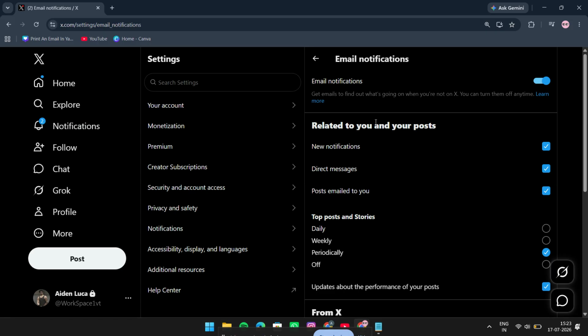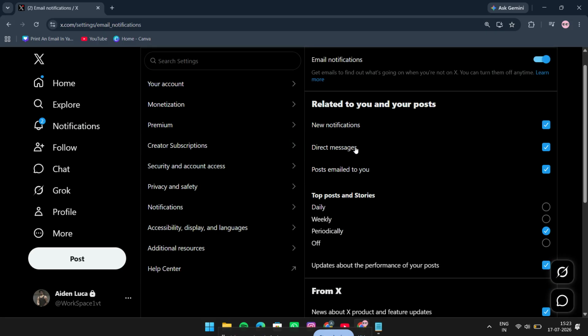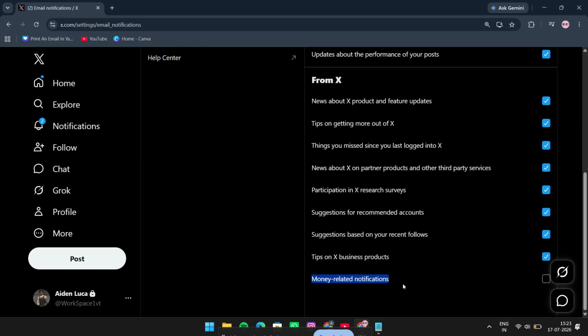Here, scroll through the available options until you find money-related notifications. When you see it, simply toggle it on. Once this setting is enabled, X will start sending you money-related email notifications so you can stay informed without having to check manually. And that's it. You've now turned on money-related notifications in X. It only takes a moment, but it can make it much easier to keep track of important updates.